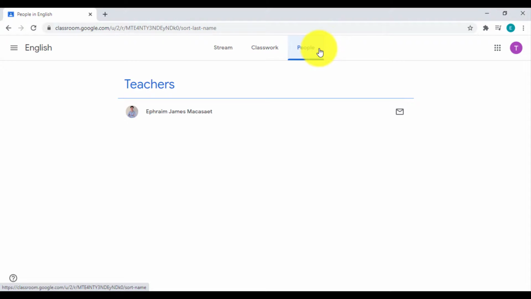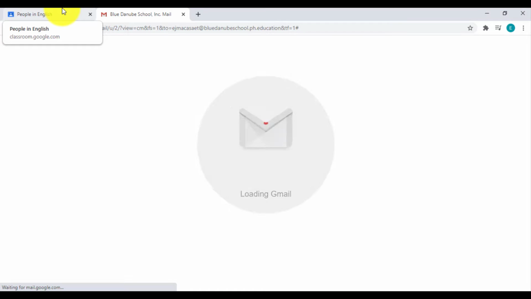Last tab is People. On People, it's simple. You'll be able to see all of the people that are included in this classroom, your teachers and classmates. If you need to email your teacher, you can simply click the email icon and it will redirect you to Google Mail.